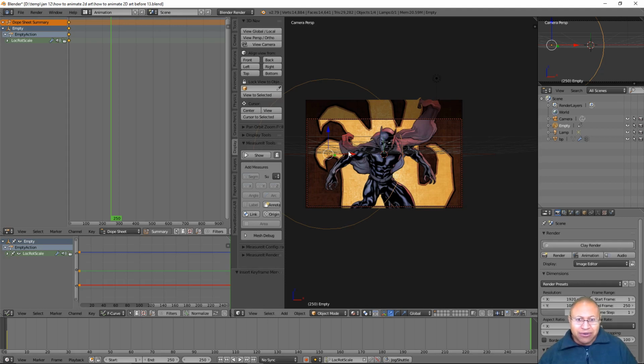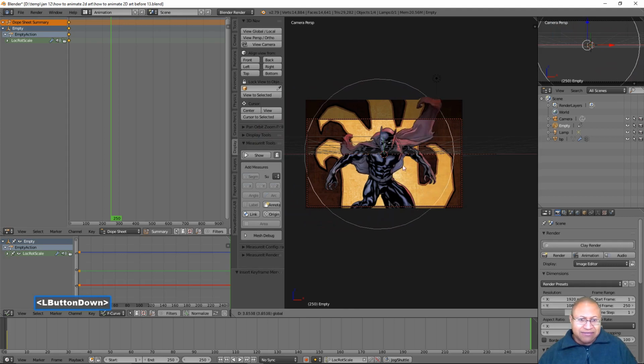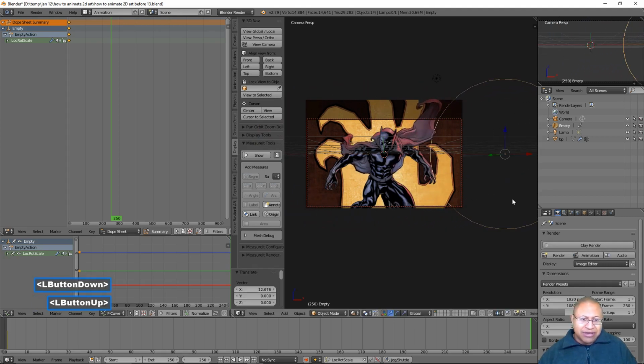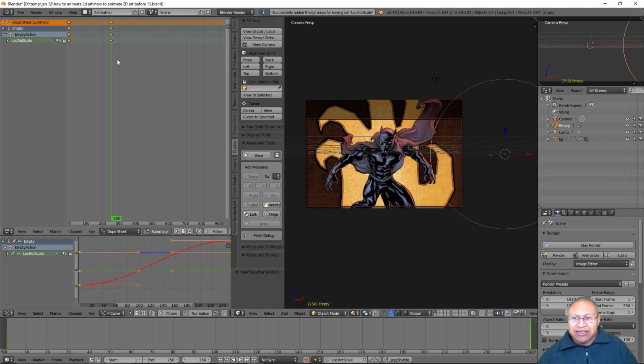Now what we're going to do is click on this manipulator right here. We're going to click on this red arrow, and we're going to move this to the side just like this. And when I say this, I mean move the empty. So with this empty being moved and our timeline indicator being set for frame 250, we're going to press I. And basically what you see here is now Blender is remembering the location, the rotation, and the scale of this object on frame 250.